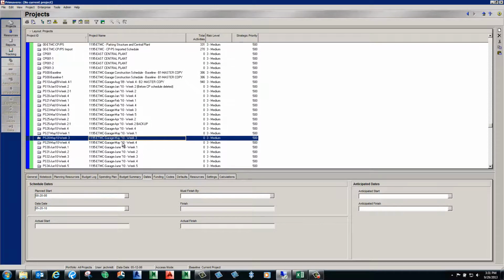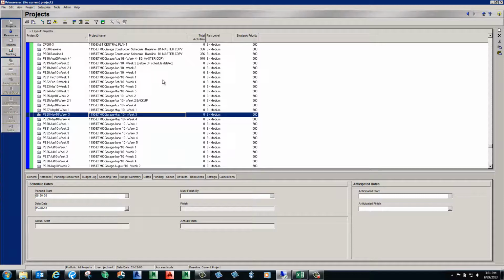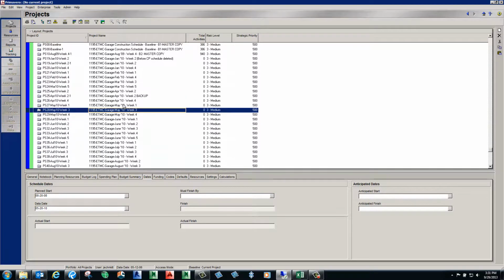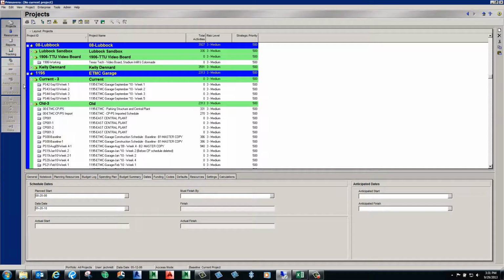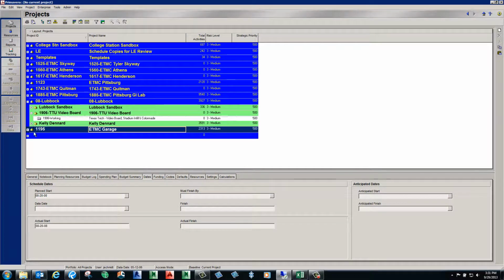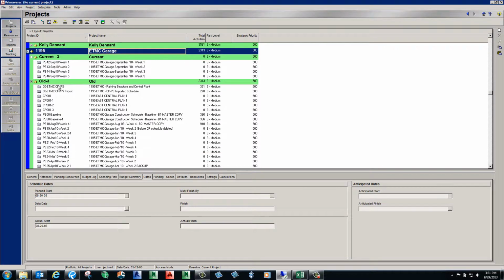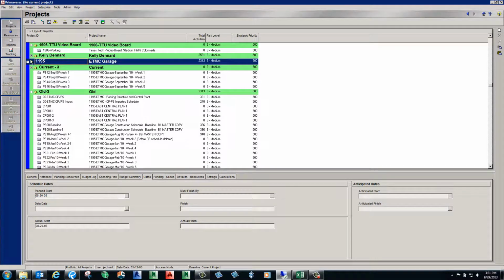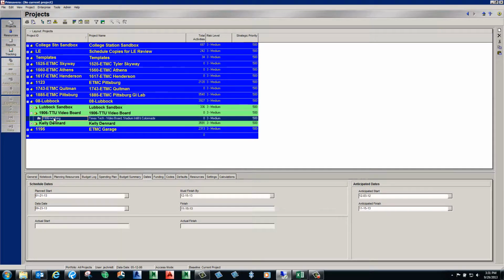So should I ever need to go back, I could just go find it, pick it, and open it up. And there it is. Like I said, I'm being told that this is slowing down our server for everyone using Primavera. So we're trying to go away from this. Now, how do we do that? How can we get to the point to where this is looking like this? Having one schedule, but still having all of those schedules inside it.